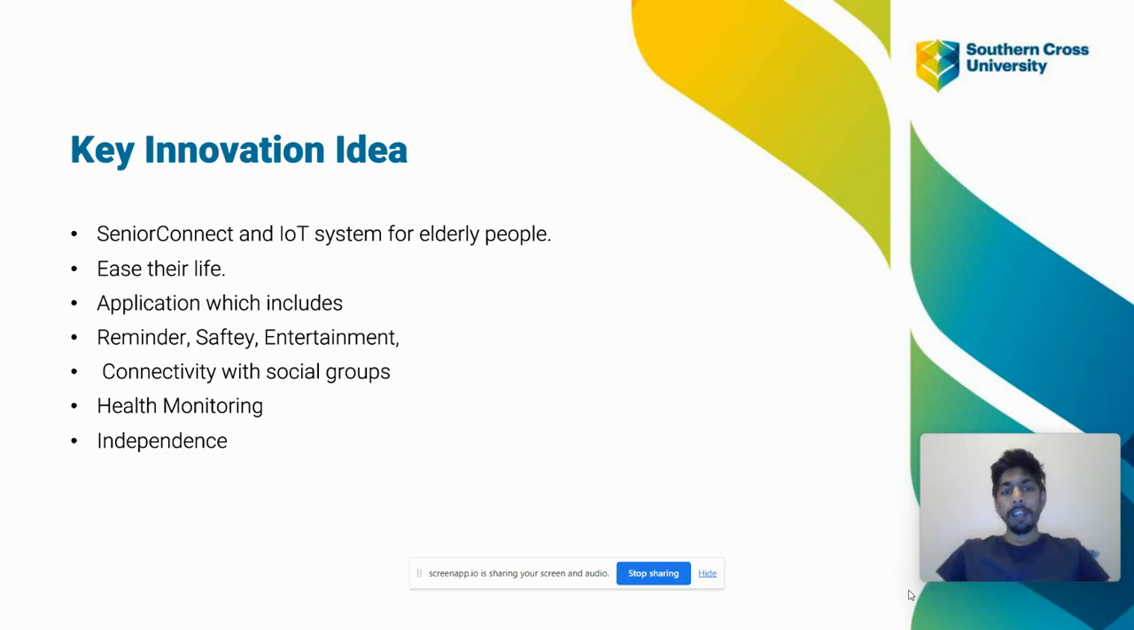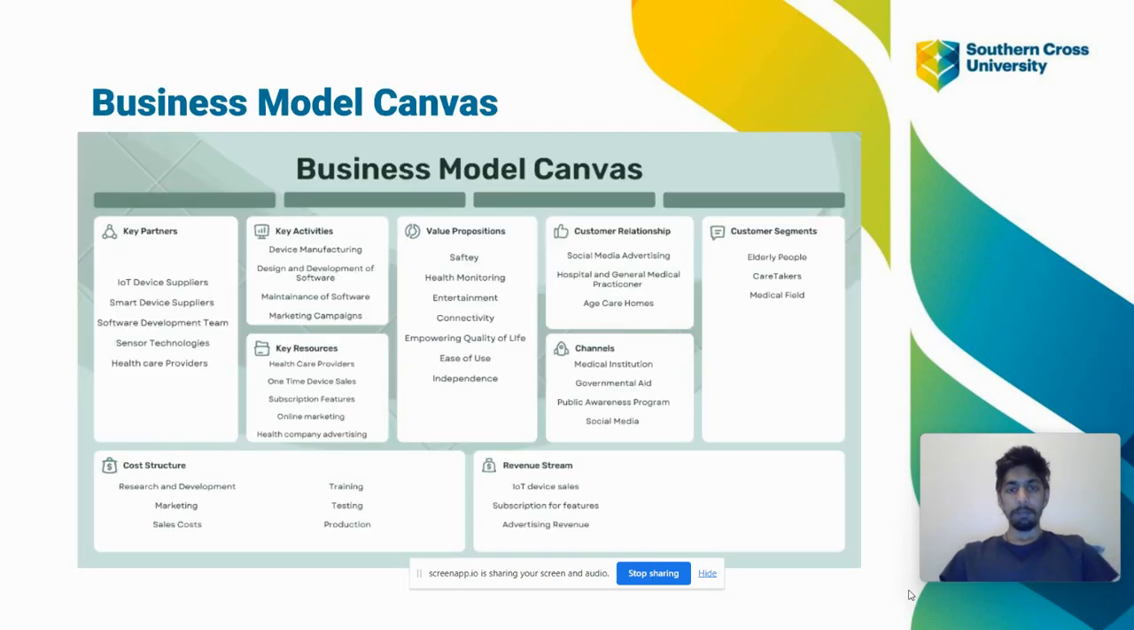Senior Connect is an IoT system that is used for elderly people, and it is made with the key purpose to ease their life and enhance the quality of life of elderly people. The application includes reminders, safety, entertainment, connectivity with social groups, health monitoring, and independence. These are some of the major key non-functional factors that we have kept in account while building the application.